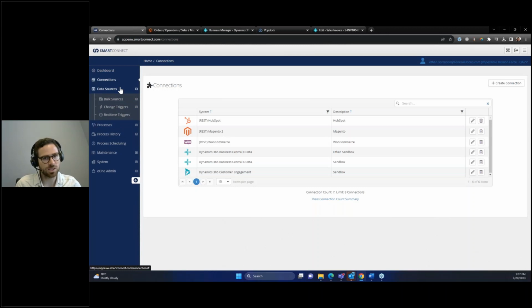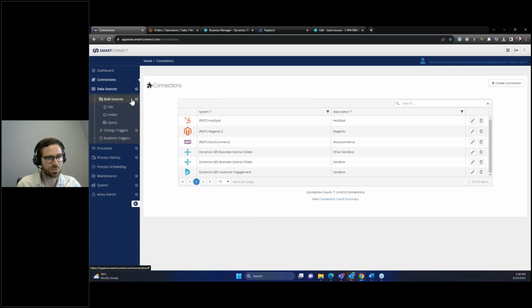The next step, moving down my left-hand sidebar here, I can go down and configure my data source. So as Madeline said, the data source is a combination of the query, so what data do I want to pull out of there, and then the trigger that will cause it to run. So the most simple would be our basic bulk sources. So these allow you to either take a file, like an Excel file, or a folder. So it could be an FTP folder that has new documents being dumped in daily, hourly, or every minute. So we can decide where that data is coming from, and then we can query it out.